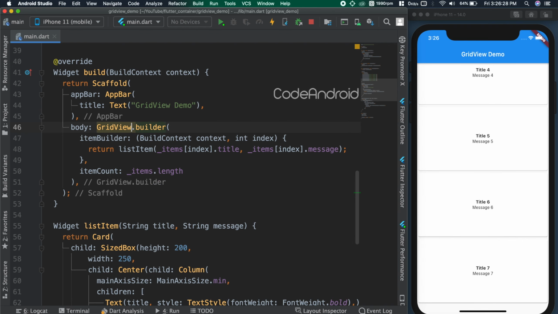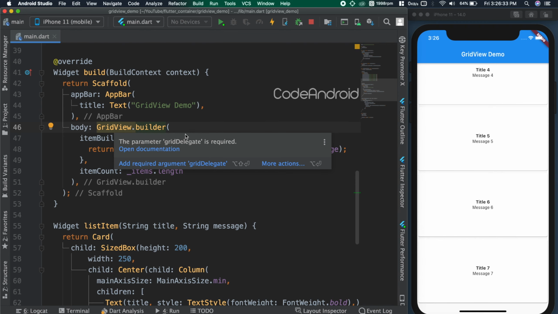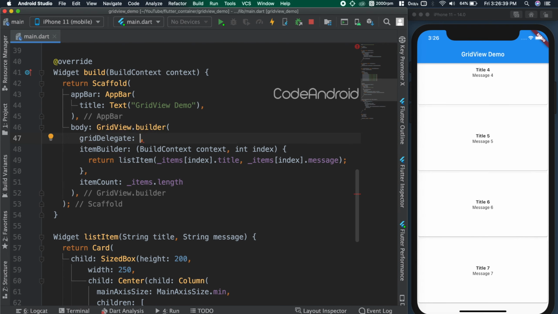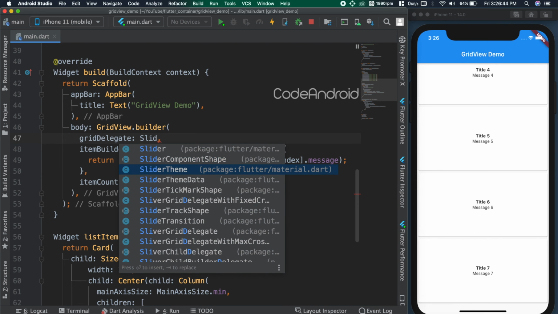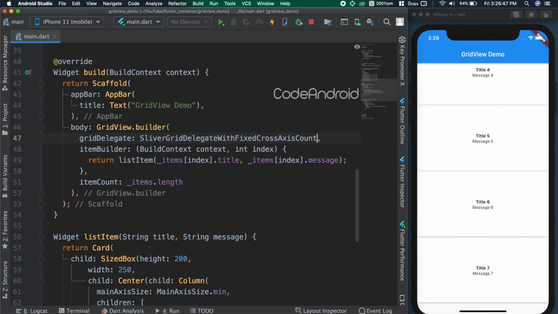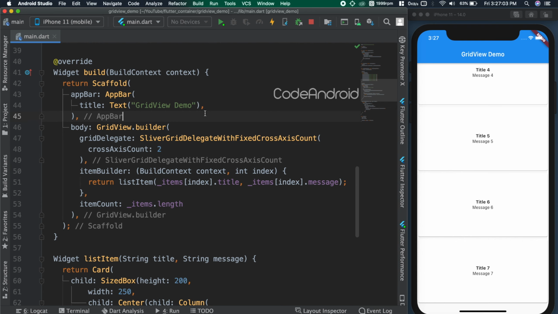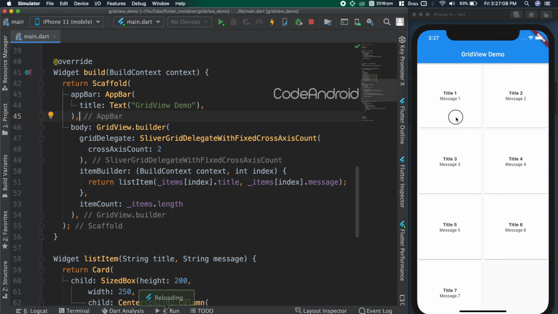When we do this, we are getting a warning. The IDE is giving a suggestion that we forgot to pass the grid delegate. So passing grid delegate. Here we can pass two values. First one is SliverGridDelegateWithFixedCrossAxisCount. For this, crossAxisCount is mandatory. So we need to pass the crossAxisCount value as how many widgets we want in a row. I wanted 2 items in a row, so passing 2. You can see we got our grid view with 2 items in a row.